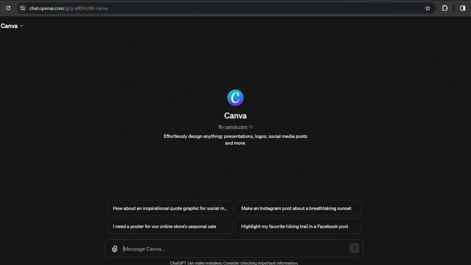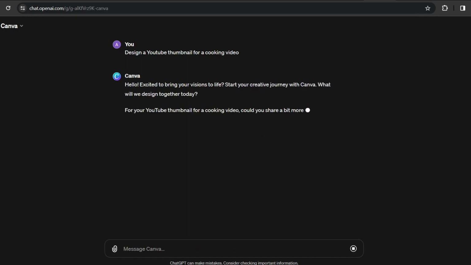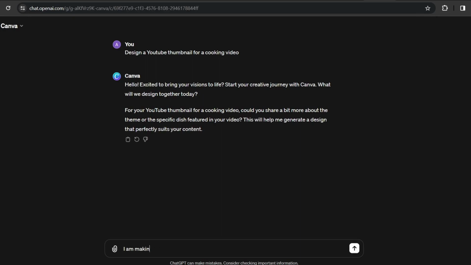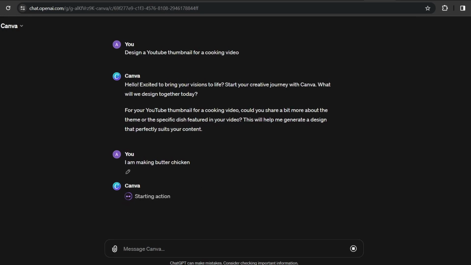This is really cool as it helps you design stuff in Canva directly from this GPT prompt. So here I could just say, design a YouTube thumbnail for a cooking video. Alright, so here it's going to ask me for some more information. So I'm making butter chicken, you guys already know. You can see here, right? It's actually going ahead and communicating with Canva through the API feature I was talking about before. You can see what it's actually doing right here.